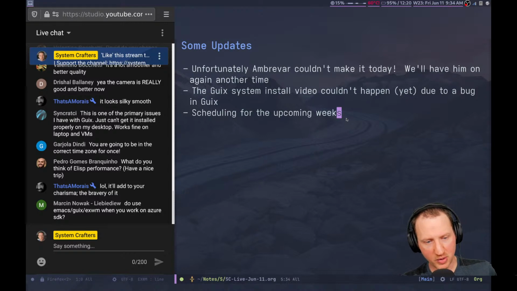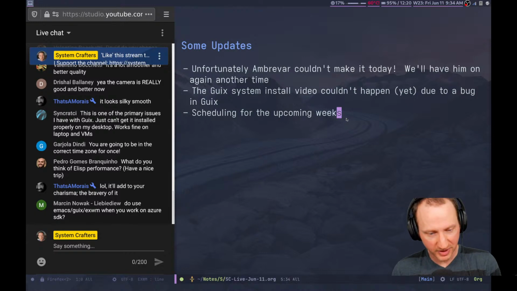Marston says, do I use Emacs Geeks EXWM whenever I do my day job? Yes, I do, but I won't be able to for very long, unfortunately. Security policies in place that prevent me from using Linux. Well, prevent me from using Linux natively.